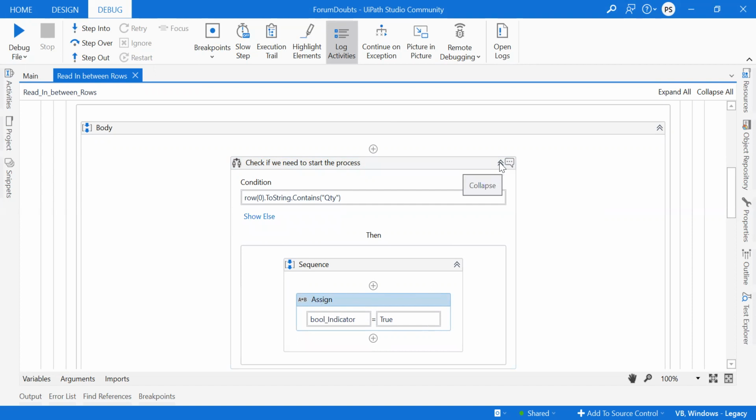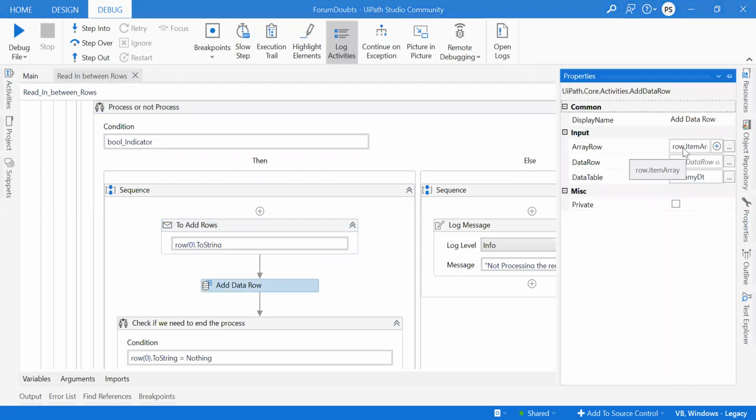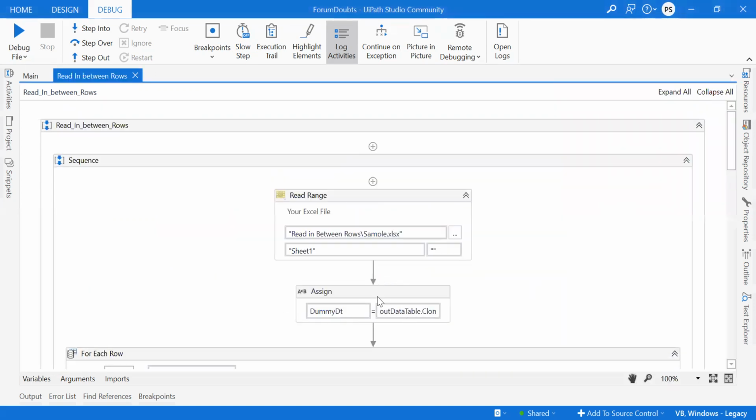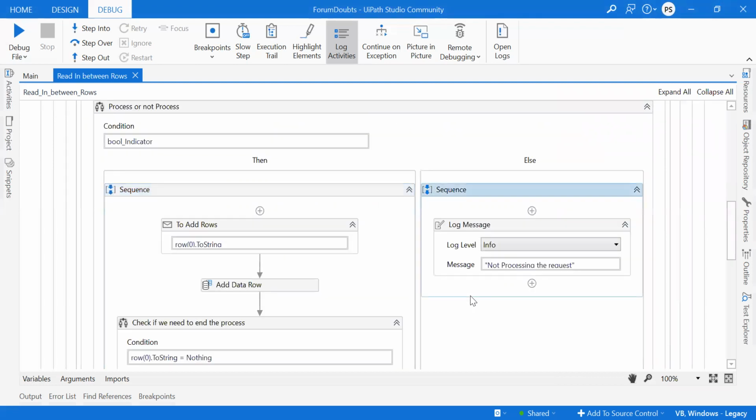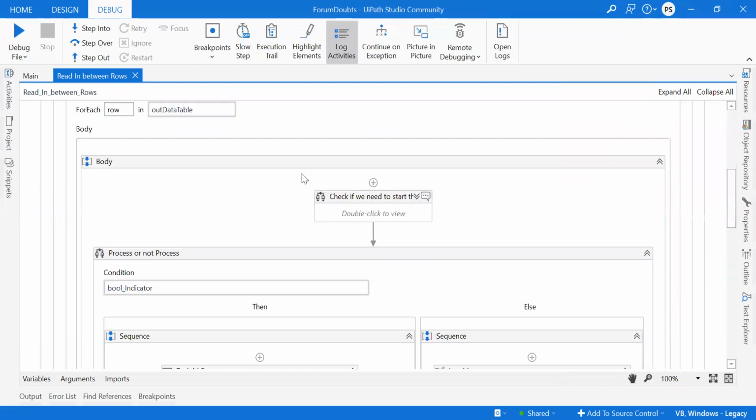So let's say we got true, and the condition is if this is true, it will come here and add data. I'm adding the entire row, using row dot item array, to the dummy DT. The dummy DT is nothing but I just cloned it here with the same template, with the same headers and all.